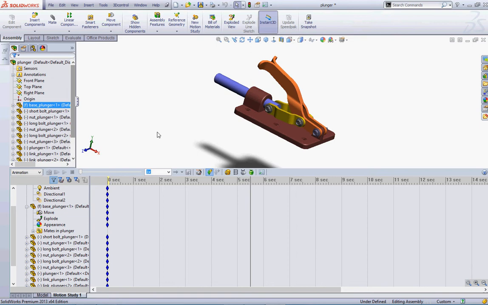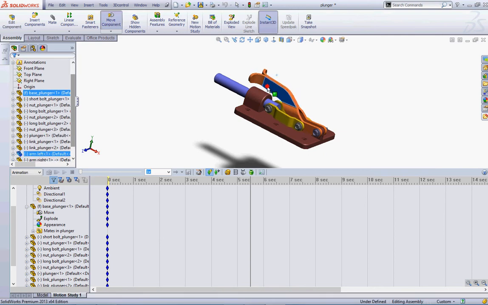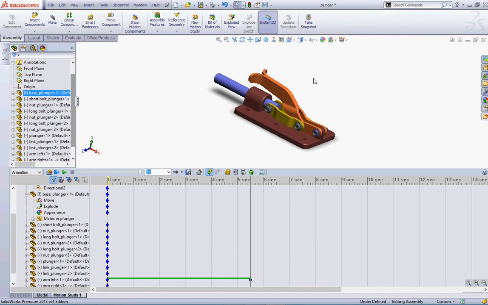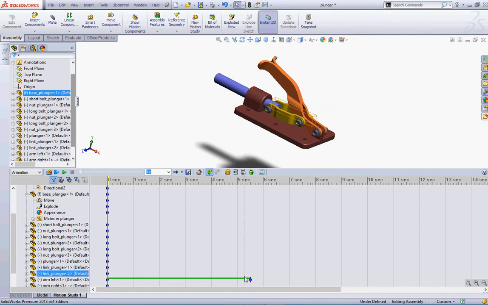So we're going to be at 0 seconds. So at 0 seconds, you want to position your plunger like that. That's going to be the 0 second mark. Do you see that? Oops. So I want to be on 0 seconds. I want to delete this one.